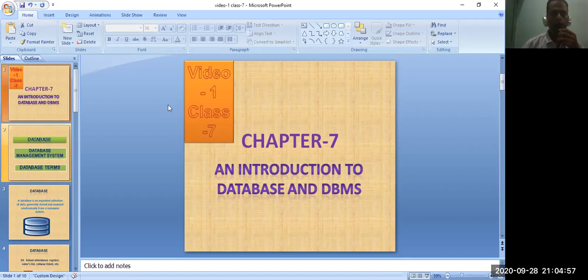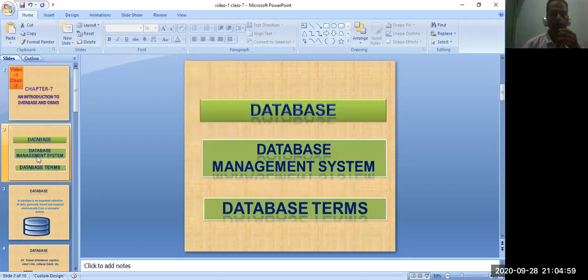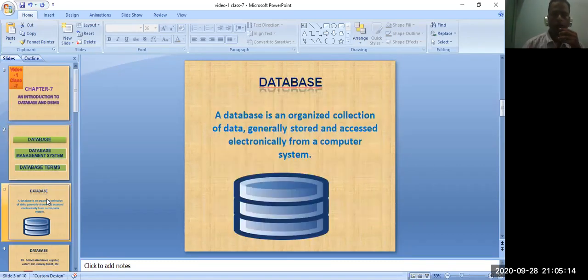Today I am going to discuss database, database management system and database tables. So first of all, what is a database? A database is an organized collection of data generally stored and accessed electronically from a computer system.